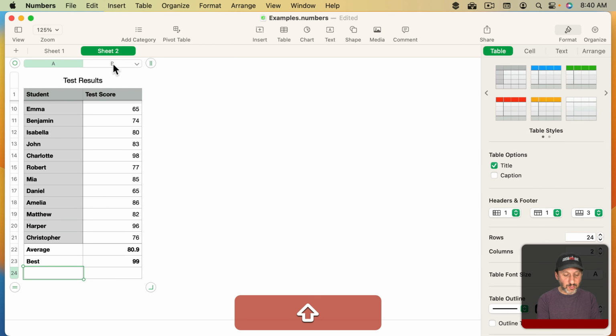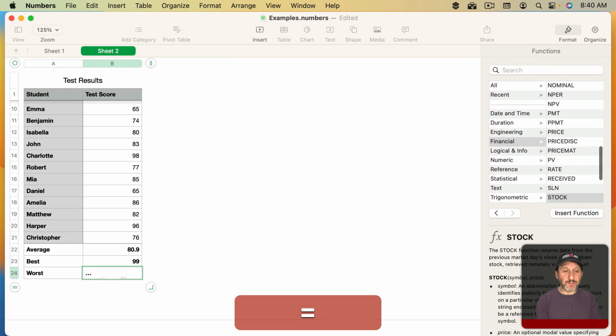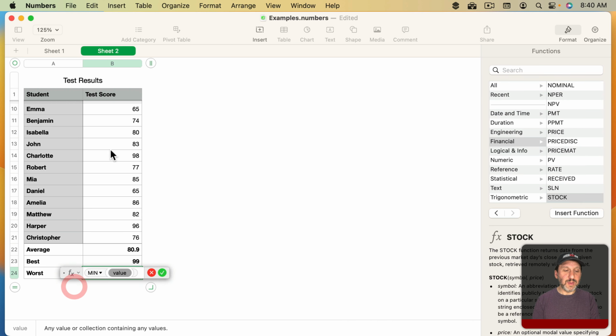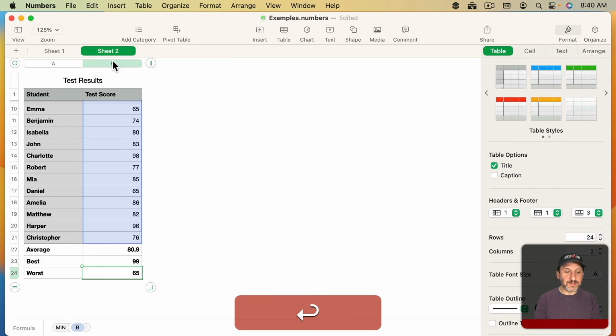Let's also get the worst score, and that would simply be the minimum value of all the values. So the best score is 99, the worst score is 65.